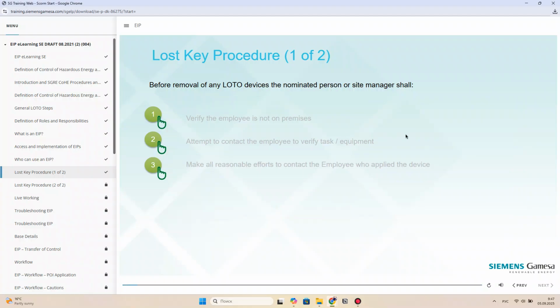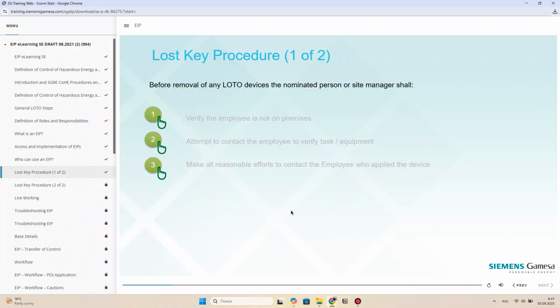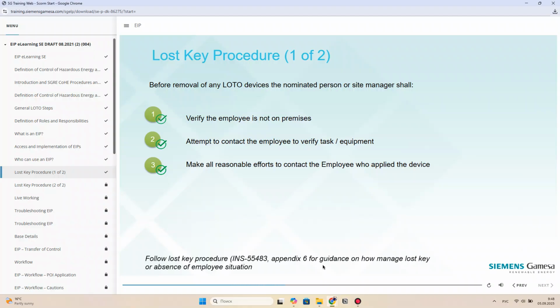Before removal of any LOTO devices, the nominated person or site manager shall: Verify the employee is not on premises. Attempt to contact the employee to verify task, equipment. Make all reasonable efforts to contact the employee who applied the device. Follow Lost Key Procedure INS 55483, Appendix 6, for guidance on how to manage lost key or absence of employee situation.